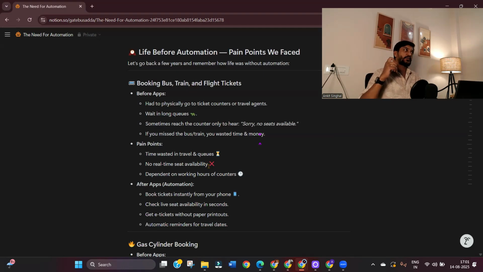Previously, we used to go to bus stands, or the bus depot, and there we used to see the availability of buses: I want to go to this place, what buses are available, and for what date. Then we used to purchase the tickets, and after that manually remind ourselves that we have a bus ticket scheduled for, let's say, the 25th of August.